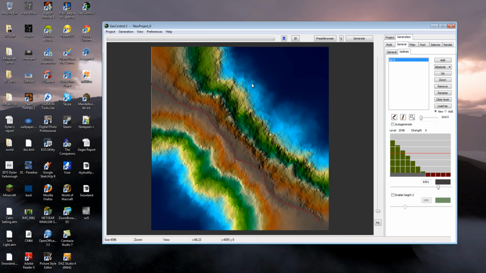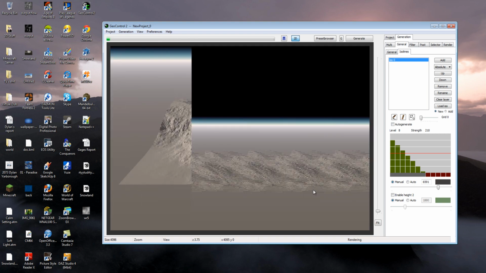Of course, it'll take a minute for it to generate, and when it does, you'll see that you have your terrain set to the height that you want it. You can also click on 3D right here. It'll change it to a 3D view, and that also just takes a minute.